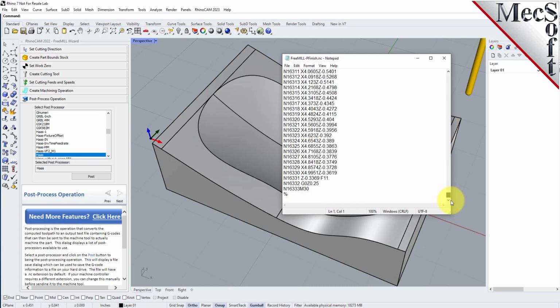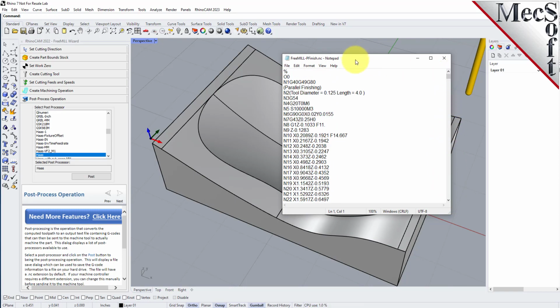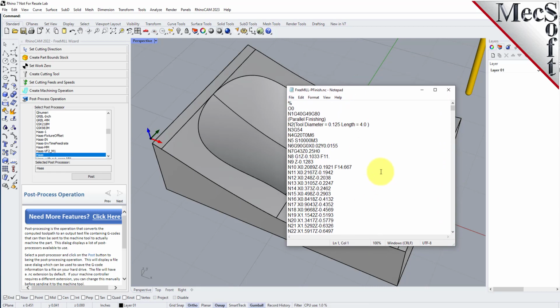Now you can load each one of these NC G code files on your CNC machine. You can load the roughing and then go ahead and load the finishing, and that's how you can use FreeMILL to do roughing and finishing on a 3-axis part in Rhino.